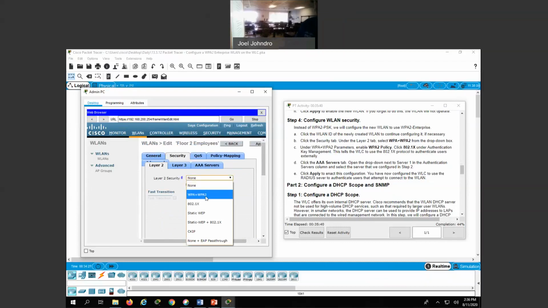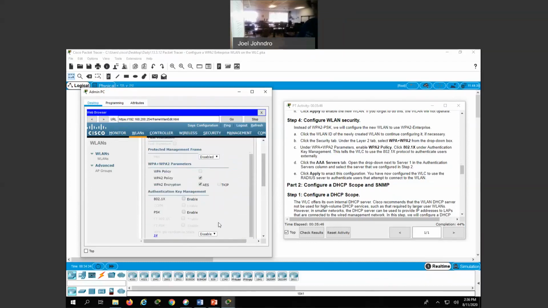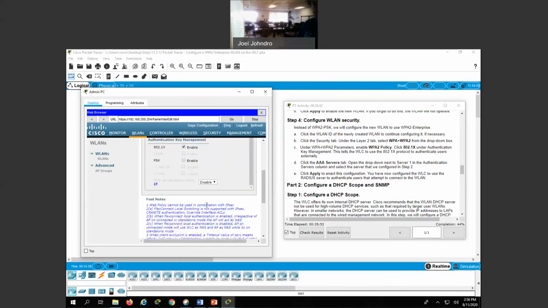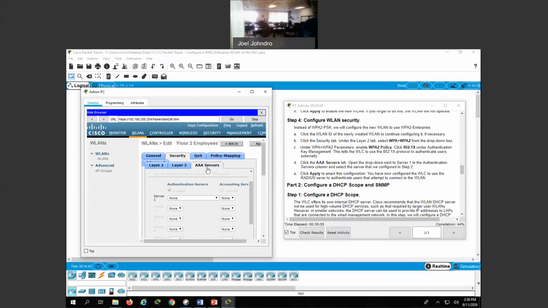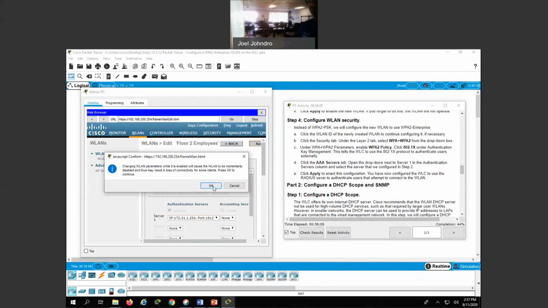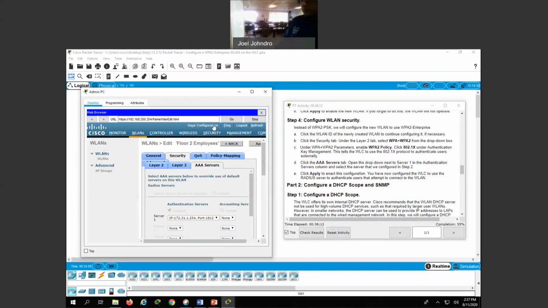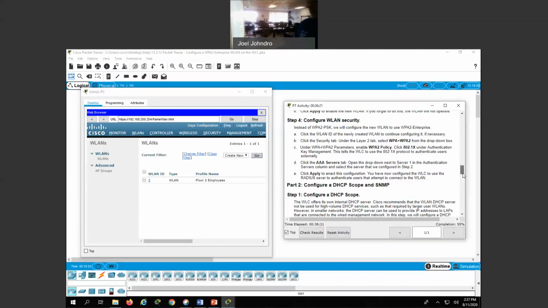Now we'll select WPA and WPA2. WPA2 policy. 802.1x authentication. Go to AAA servers, and now we have our server, our radius server listed there. Sorry about that. We'll apply that, and we'll save the configuration. And we're getting towards the end here.